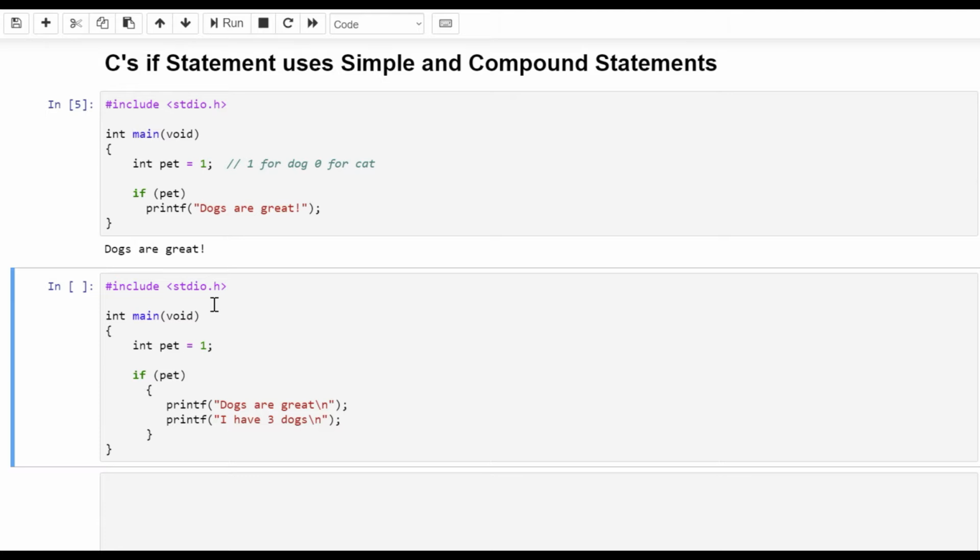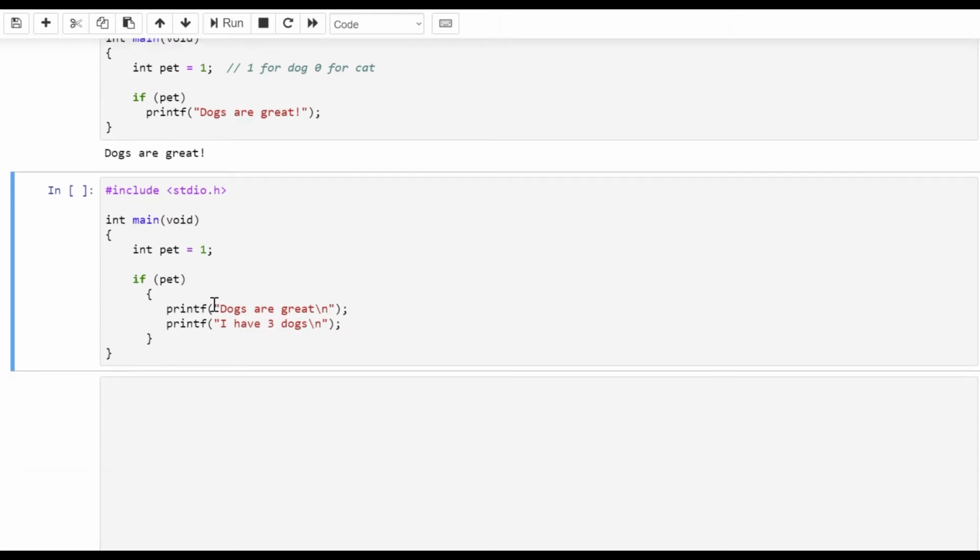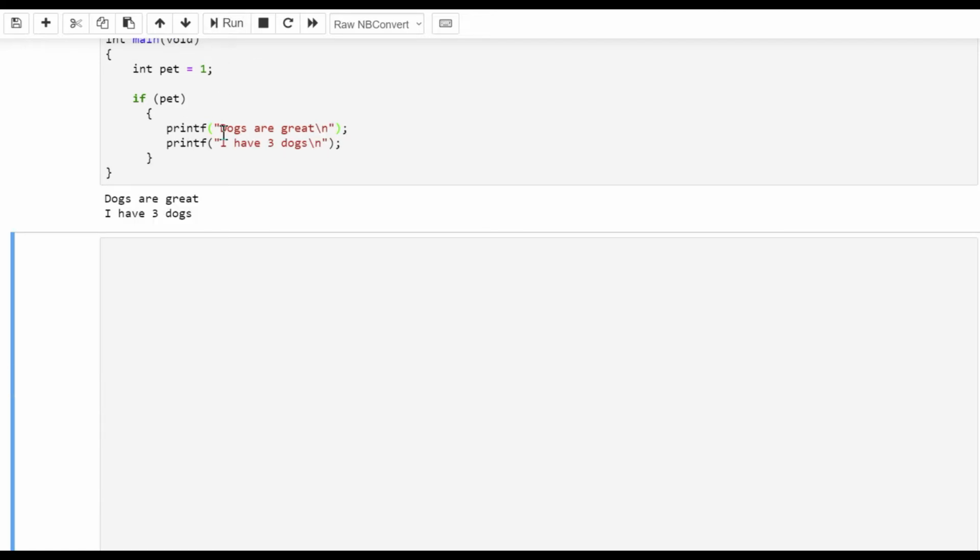In our second program, if we take a look at it, we have a compound statement. We're assigning pet, again, to value 1, and if they have a pet, we're going to execute these two statements. Dogs are great, and I have 3 dogs. So let's go ahead and run this program. And sure enough, our condition was true, so it executed both of the statements that follow. If you change pet equals 1 to pet equals 0, our if statement will evaluate as false, and neither one of those two statements will execute.